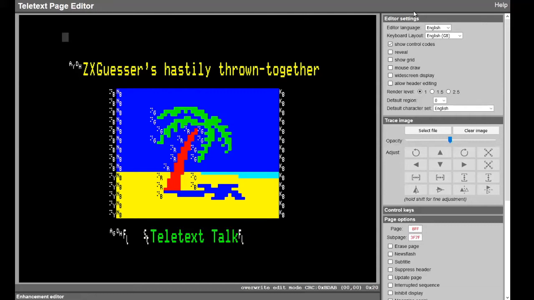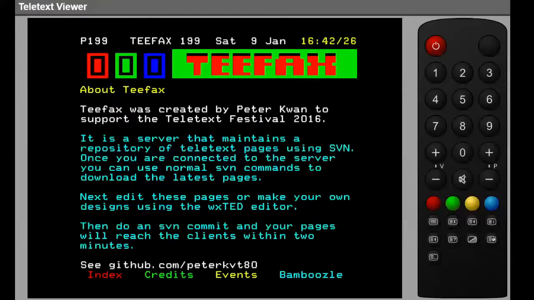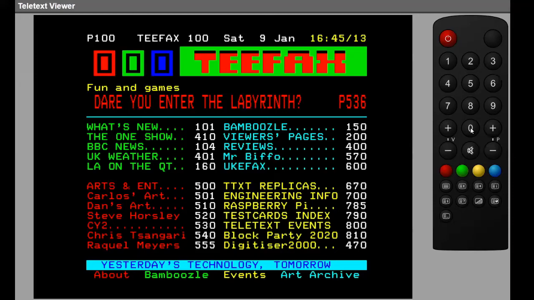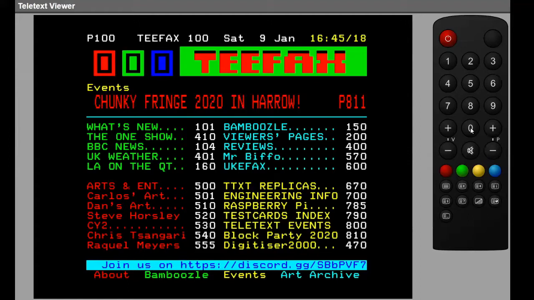What else? In terms of the Teletext scene, the community, we've already shown one of the new Teletext services that are run online, and that's TFAX. That's the oldest of the community services, shall we say, created by Peter Kwan, who created the VBit software.